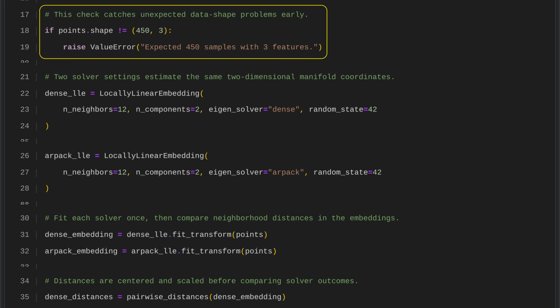The code first verifies that the points data has the expected shape, 450 samples with 3 features each. If the dimensions are different, it raises an error to flag the problem early. This check helps ensure the data is correctly formatted before the rest of the code runs.